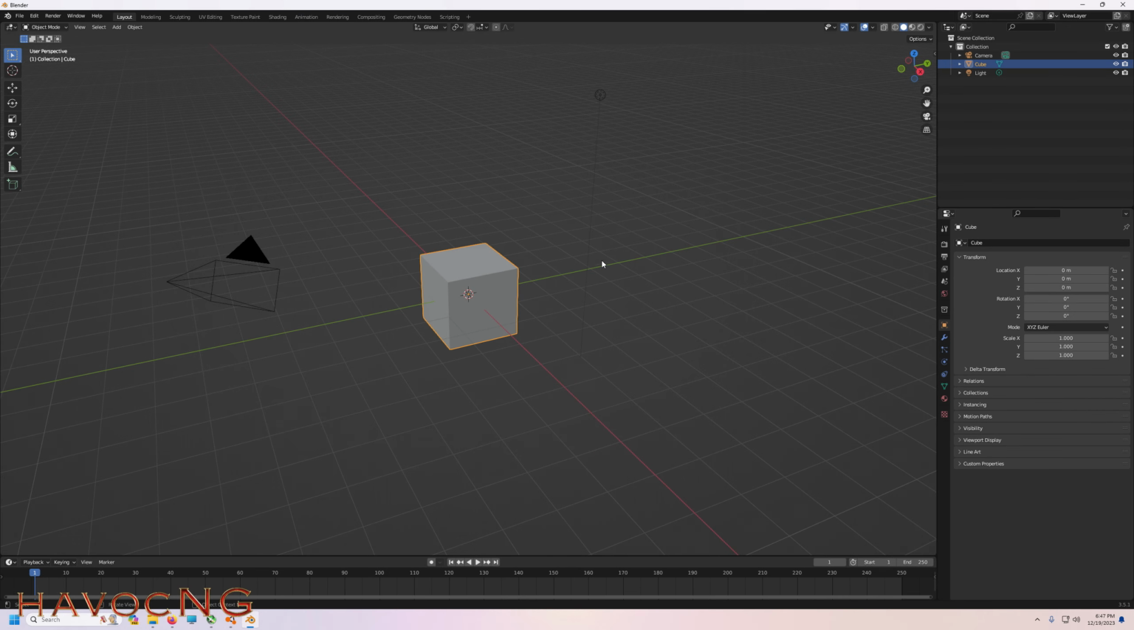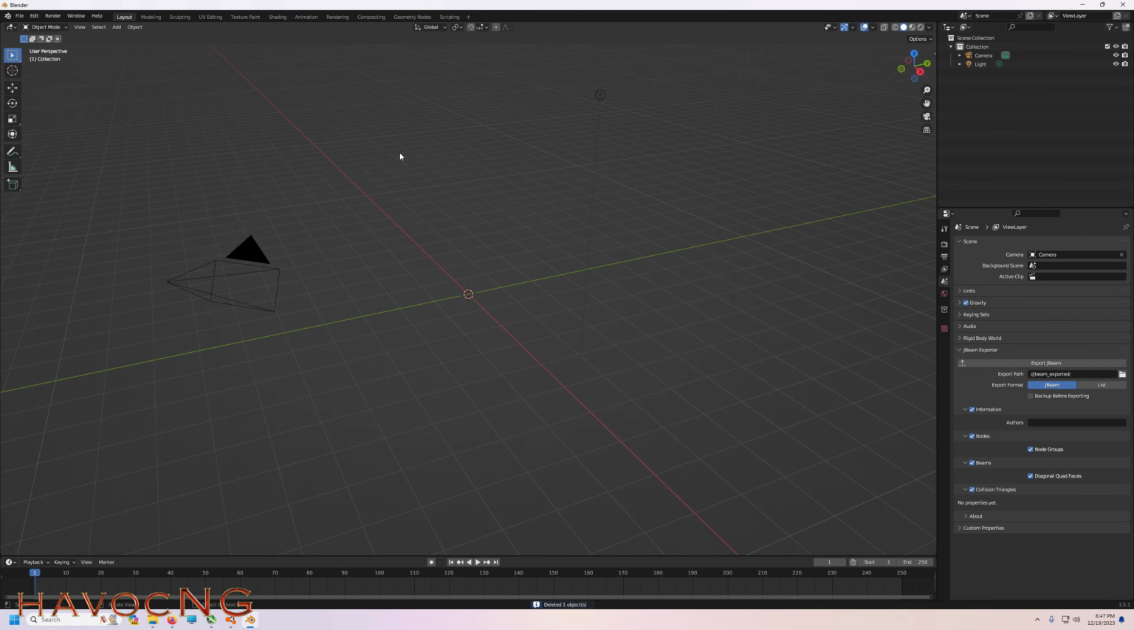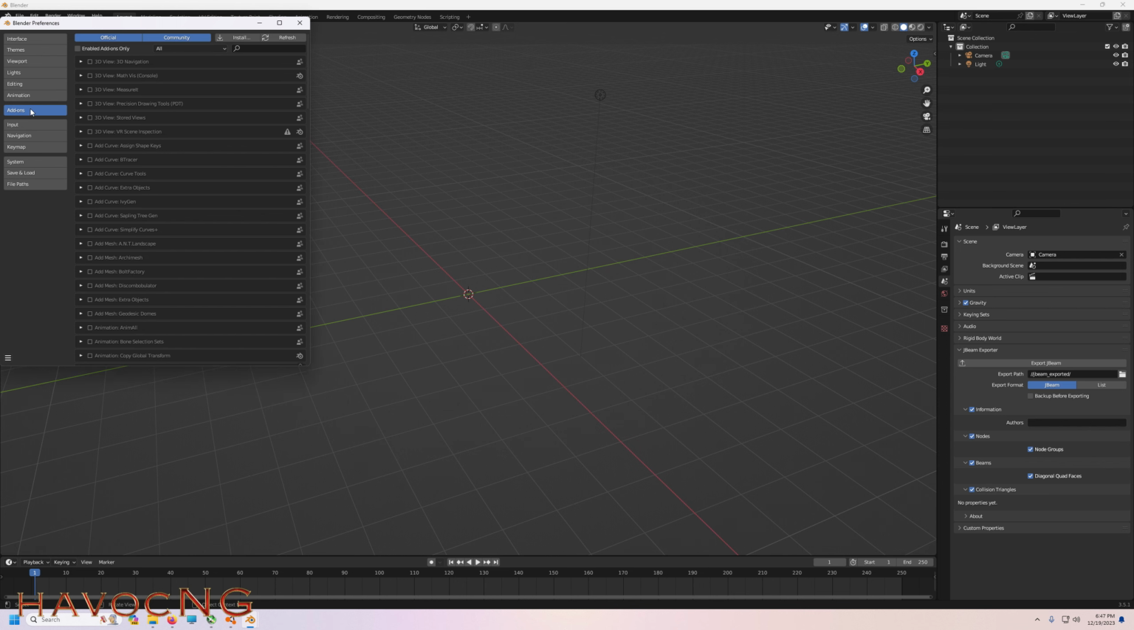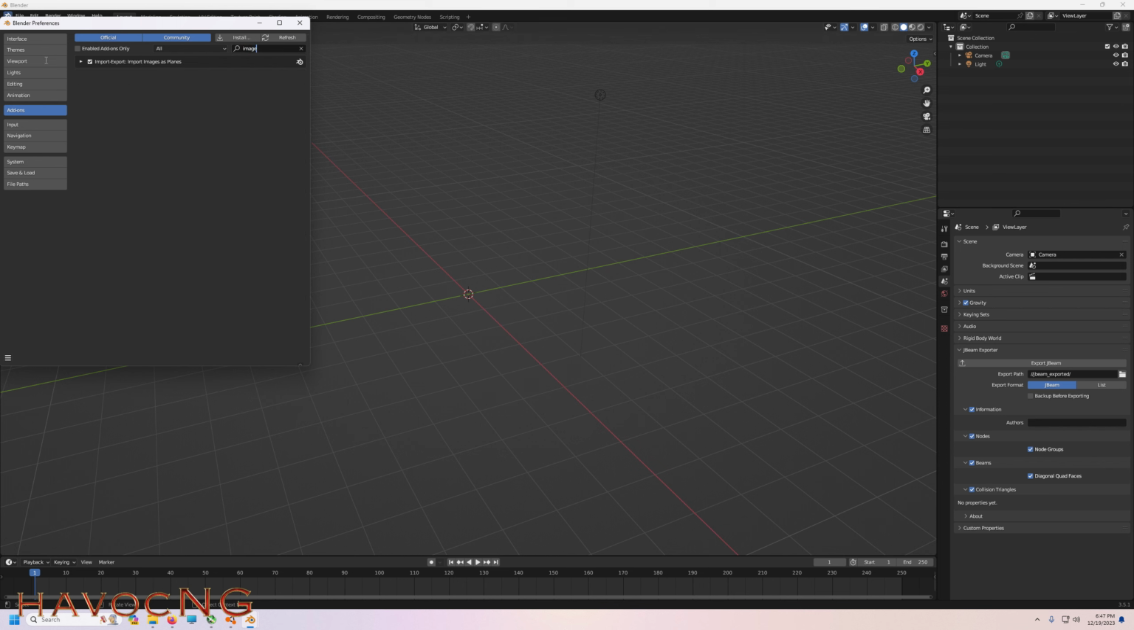All right, so here we are in Blender. Get rid of the cube. Now, if you're new to Blender, you're going to have to activate Import Image as a Plane. So you just go to Edit, Preference. I think the easiest way to find it, make sure you're clicked on Add-ons. Go to Search and just type in, I think it's Image. Yes, Image. And then put a little check on the box, Import, Export Images as a Plane.